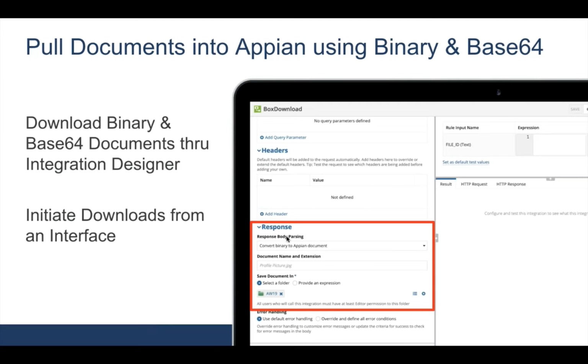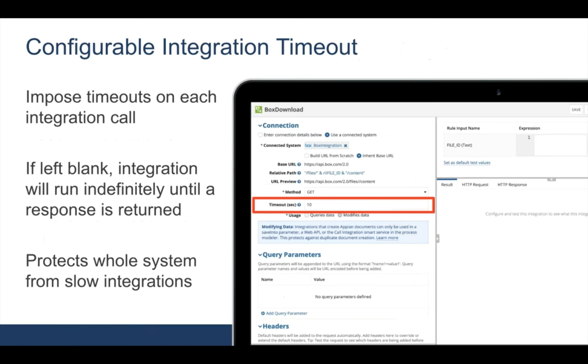So again, in the response body parsing, I'll convert binary to Appian document just like this. I can give the document a name. Each of these fields is also expressionable, and then define the folder in which I want to save it. So here I'm going to define that inside my AW19 folder, but again, everything's expressionable inside of here. So now you can have the full sending documents and receiving documents all from the integration designer and do cool design patterns like initiating downloads from an interface, automatically downloading content using the interface interactions rather than a process model.